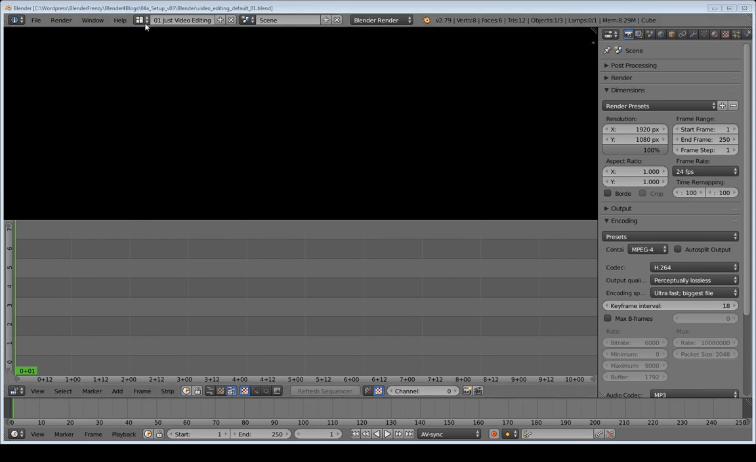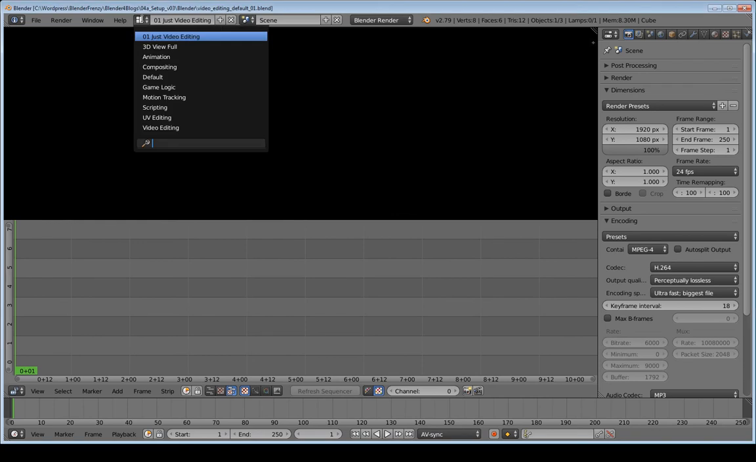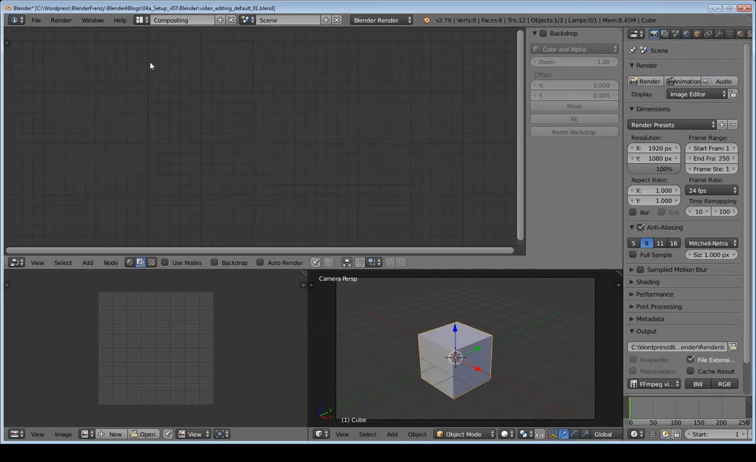Okay, so I want to add 2 more custom layouts. So I'm going to go up here, click the drop down, go to compositing, make a copy, and I'm going to rename this to 02 Just Compositing. And this is where we're going to be removing our green screen and maybe a little color correction and stuff like that. So I'm going to change just a couple things here.